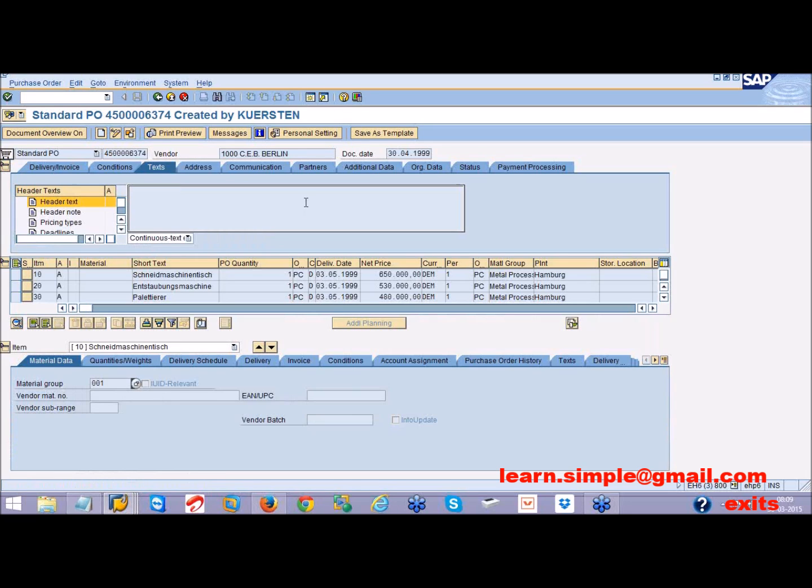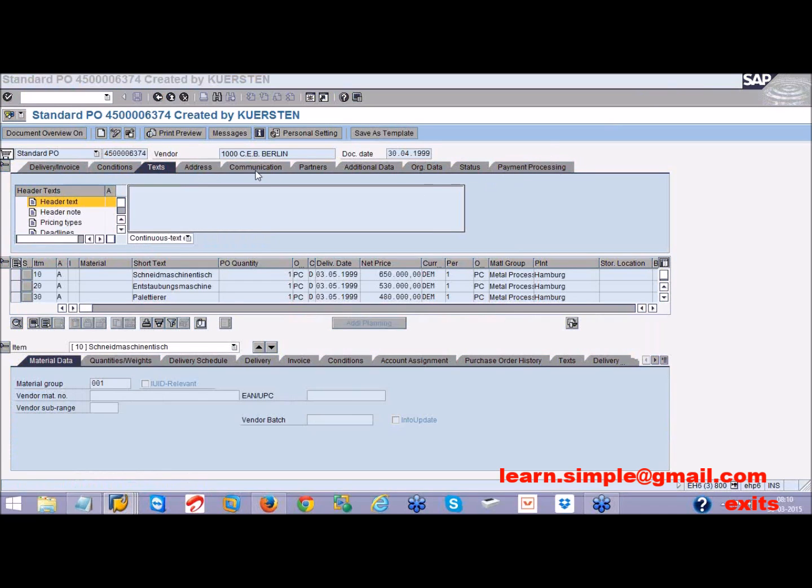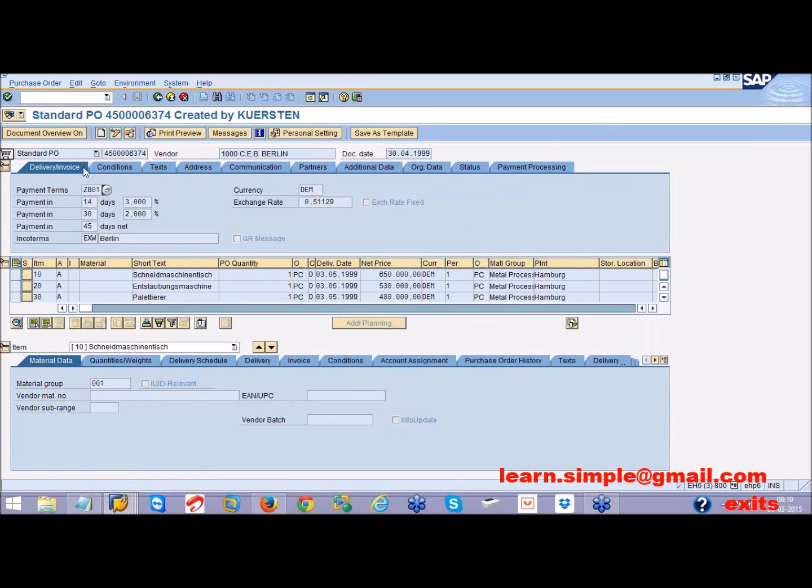Here you can see on the top there are some tabs: delivery, invoice, conditions, text, address. All these are header level. That means if you go to the EKKO table, you can find all these details. At the bottom also you have some tabs. See here you can see the item. That means these are item level details, item 10, 20, 30. In EKPO you can see these details.